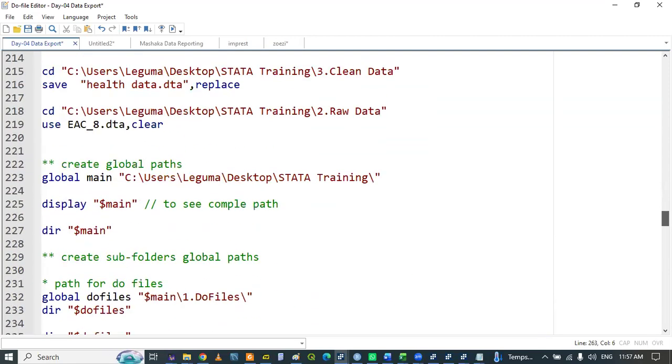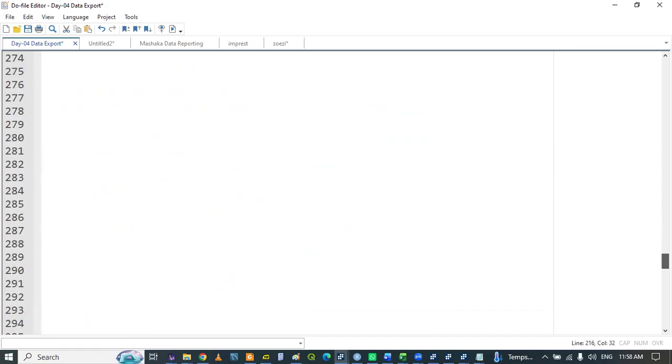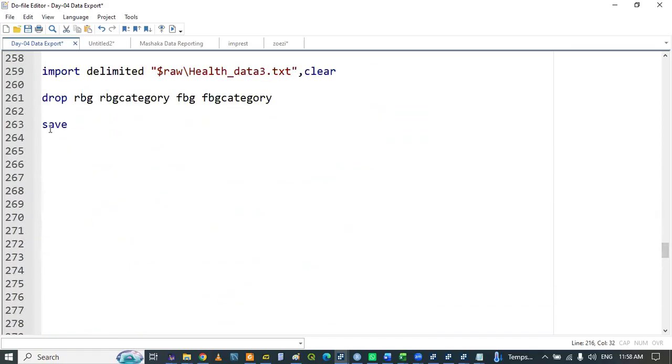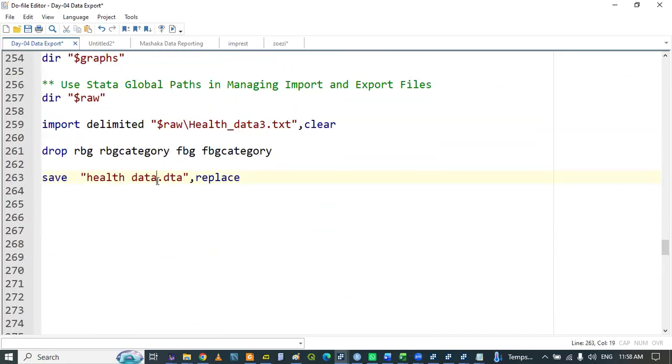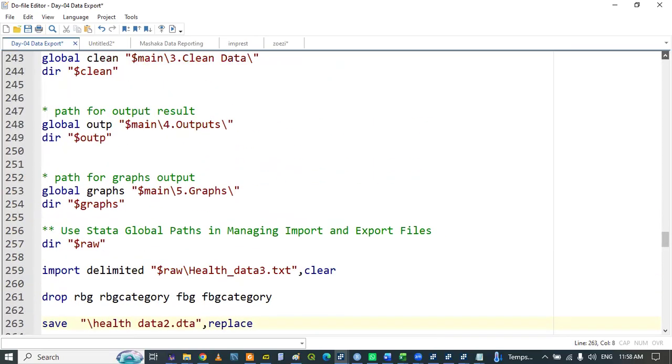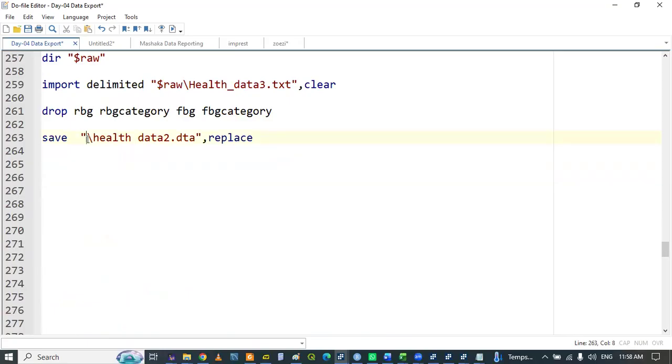Save what? We are forced to change directory, then save this data. Change directory, then save this data. As for this time, you don't need to change directory. You write your save. Here I'll put health data 2. And here now, I will specify the global of export, the clean version, this one. I want my data to go to clean.